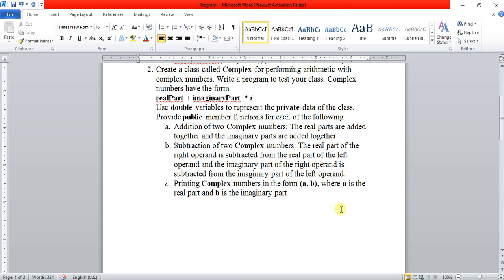Okay. So the question was, create a class called complex for performing arithmetic with complex numbers. What do you mean by arithmetic for complex numbers? Say you have two complex numbers, a plus ib. Another complex number is, suppose, c plus id. So what we have to do? We have to perform arithmetic. Arithmetic means we can add, we can subtract, we can multiply, we can divide.